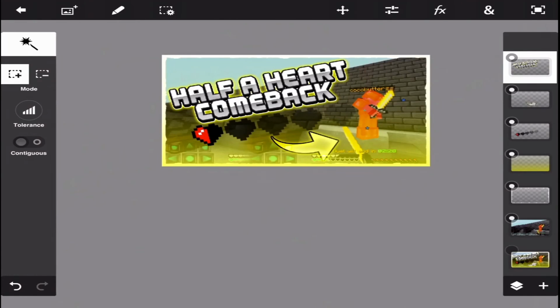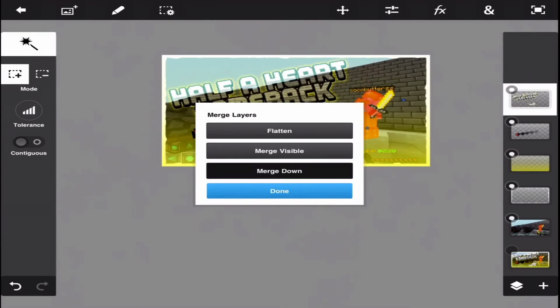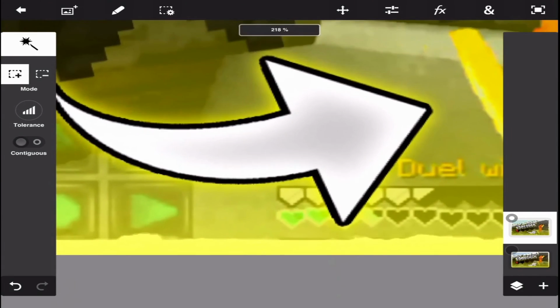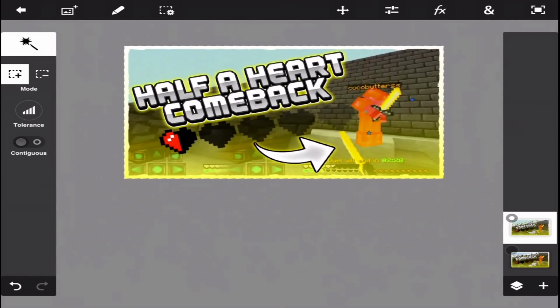So when I am done with this, I just go merge down. Oh, we need to go one more down, merge down. There we go. And if for whatever reason it decided not to keep it the way I wanted it to, it's not a big deal.